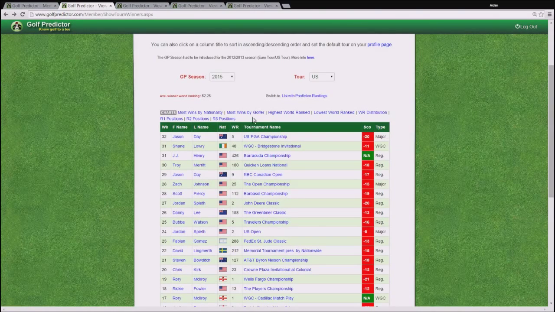Now there's also a link here that allows you to see almost exactly the same page, but instead of the world ranking, it's got the GP rank or the prediction ranking for the tournament. So it shows you in this column what their predicted ranking on Golf Predictor was, and these charts change accordingly. But that's the only difference to this page. It just replaces the world ranking with the prediction ranking. So you can see the charts related to that instead of world ranking.